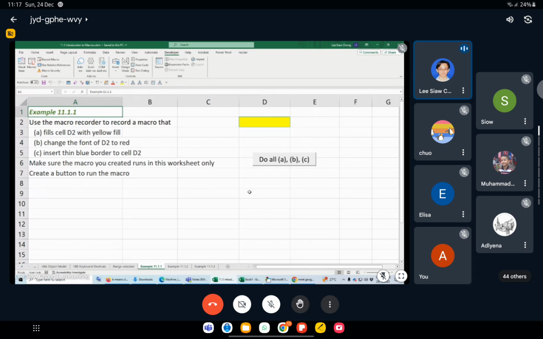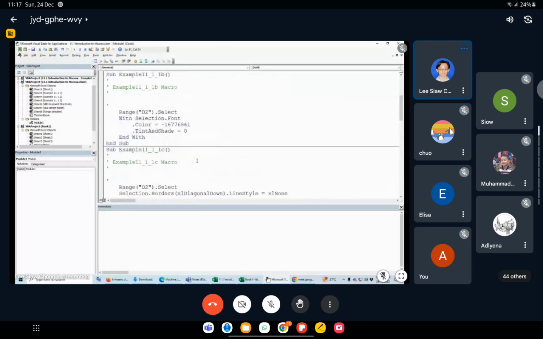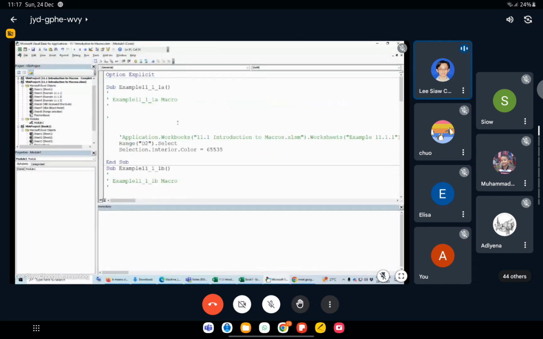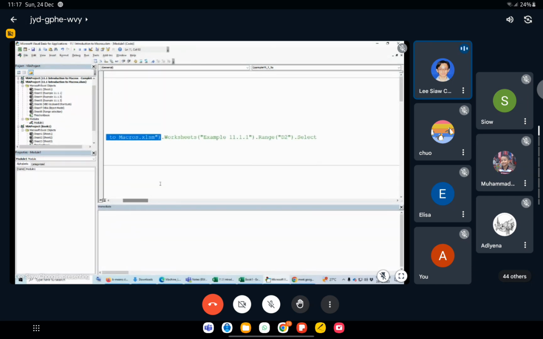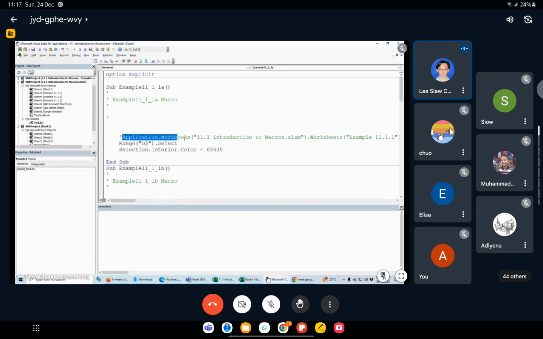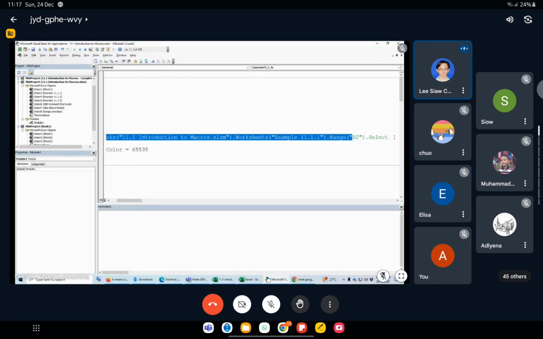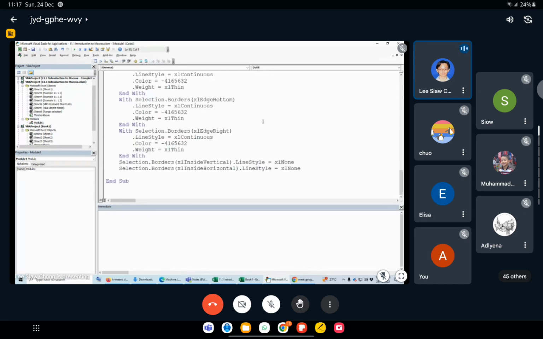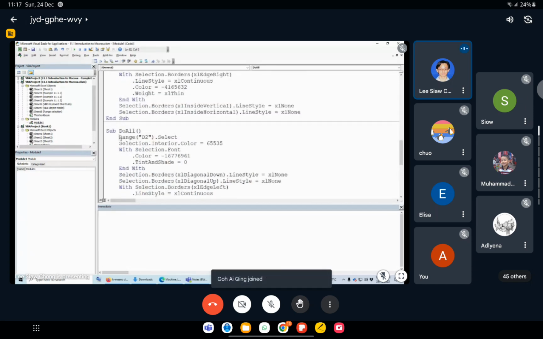Let me summarize. In here, we created the macro that only runs in this workbook. With that, you have to put the name of the workbook and the name of the worksheet, this workbook and this worksheet. You can also put it in the macro: copy all this, go down here to the do all macro, and put this.